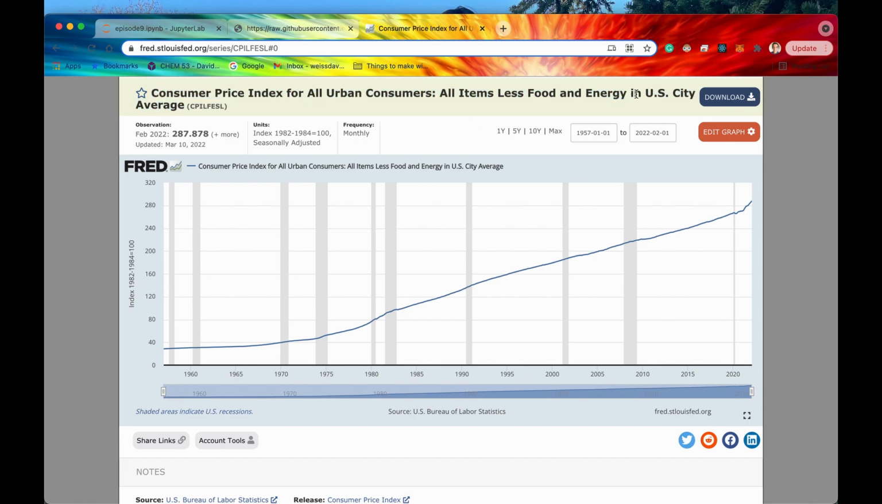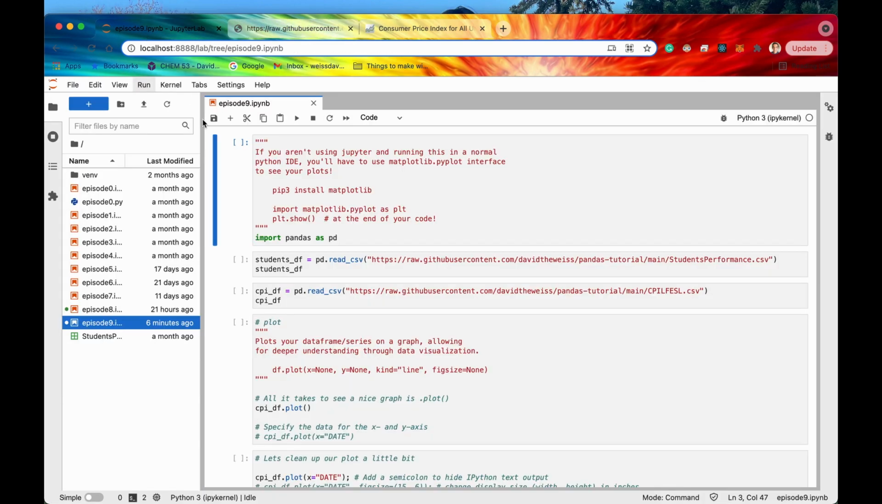All right, so what I did is that I downloaded the CSV for this data set. Then I uploaded it into my GitHub, and this is the raw file for that same data set. Looks like, again, just a cursory overlook, we have two columns, one for date, one for CPI, FESL. Again, that is inflation. All right, so the first thing that we're going to do is import pandas as pd.